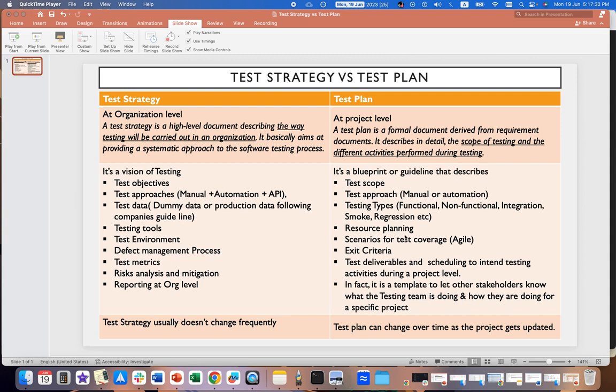Then resource planning, who is responsible for what in your team. Then scenarios for test coverage. What are the scenarios or the business workflows that will be covered? Then exit criteria. So when you decide to close your testing, what are the closure activities? That will also be mentioned in the exit criteria section. Test deliverables and scheduling of the intended testing activities at a project level. So what are the deliverables or testing artifacts that you are going to deliver, and what is the scheduling of the intended activities at a project level?